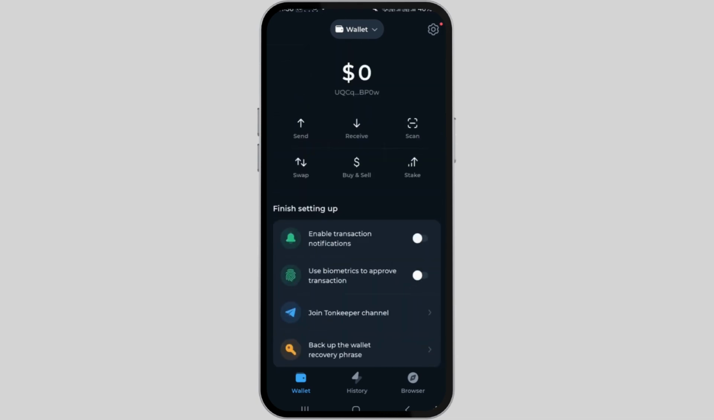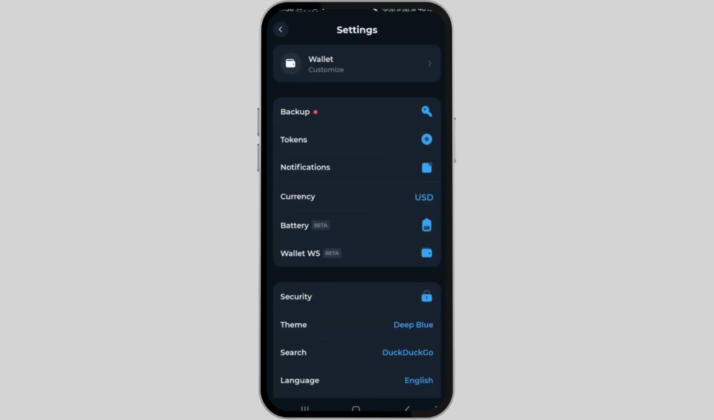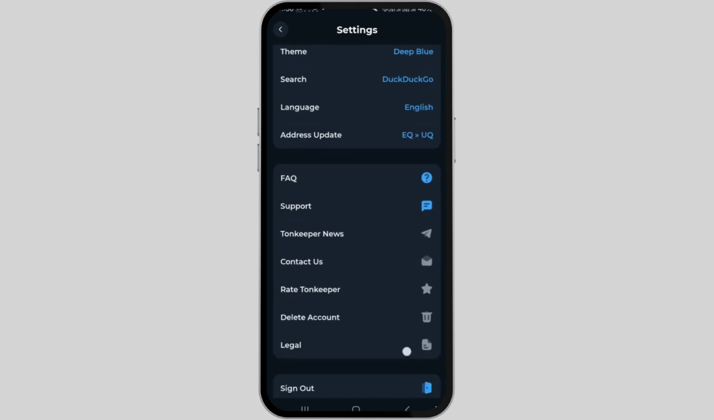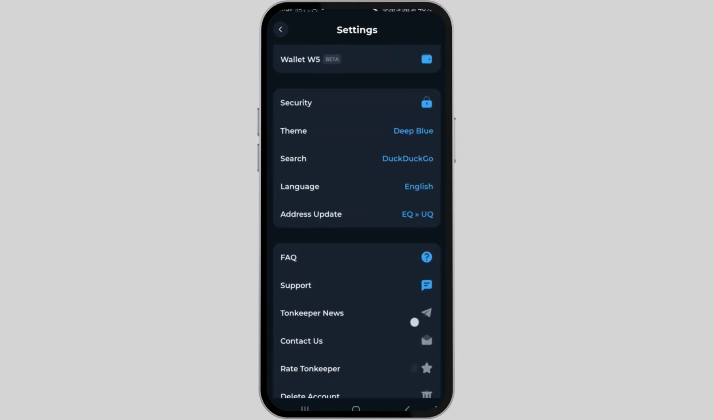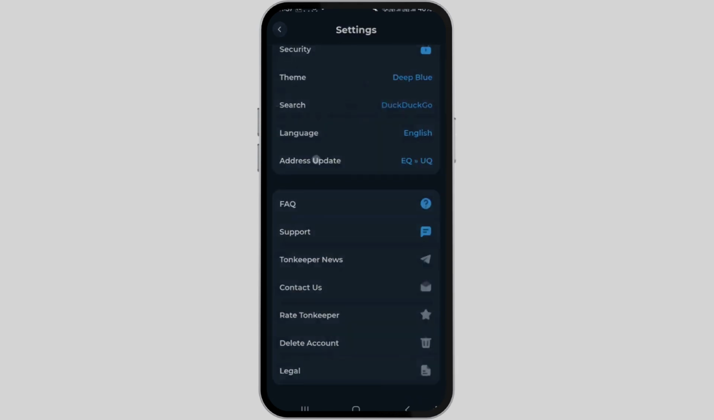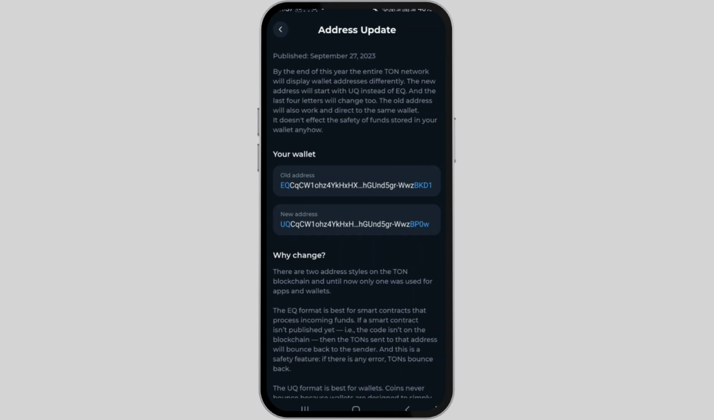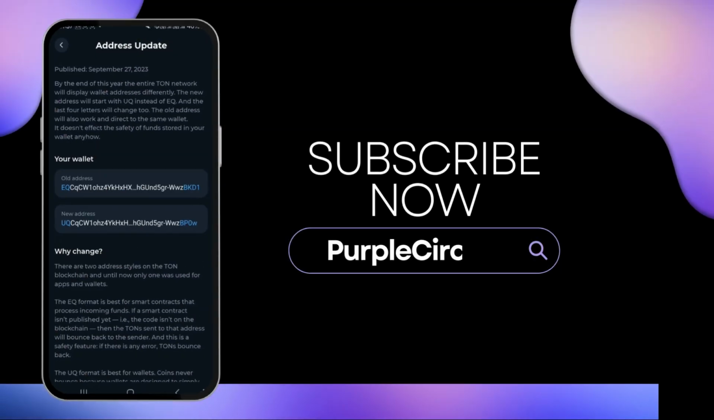Now you can use this address for depositing or withdrawing the funds from your TonKeeper wallet, and for more details on your TonKeeper wallet address, tap on the gear icon in the top right corner of the screen. In the settings, scroll down and select this address update option, and here you will be able to view both of your old and new wallet address. You can also copy the wallet address from this section.